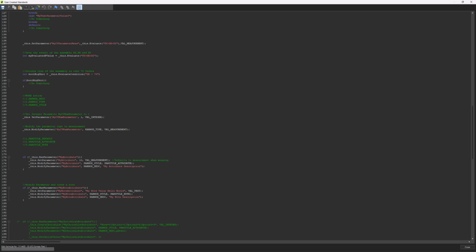So you'll see on this one, what I'm doing is I'm using this .set parameter, and I'm setting an integer. And then I'm using this .modify parameter. I'm choosing to modify the type of parameter, and I'm modifying it from an integer to a measurement. Now, as well as being able to modify the type, we can also modify the style. And again, this is where our attributes and notes and our choice list come into play.